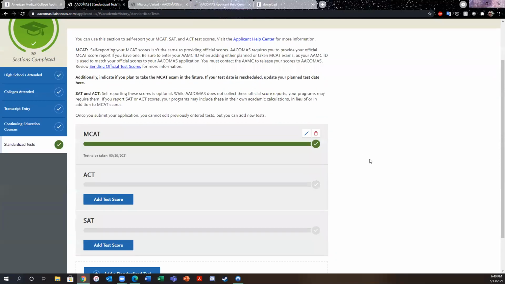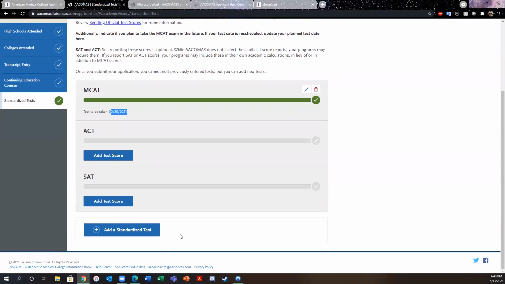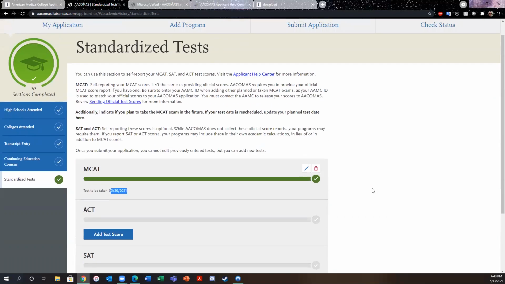Tests: please remember that for the MCAT, you will need to sign into your AAMC account and have your test scores sent to AACOMAS. They do not automatically get sent over. Again, I don't have any scores here because I haven't taken it yet, and let them know I'm taking it on May 20th. Okay, and that is the end of this section.